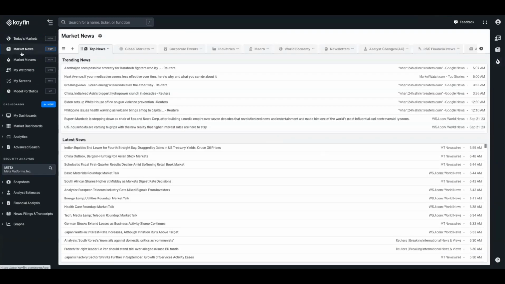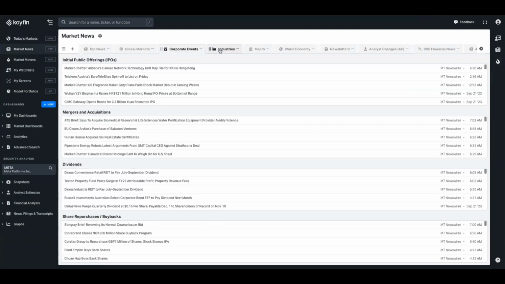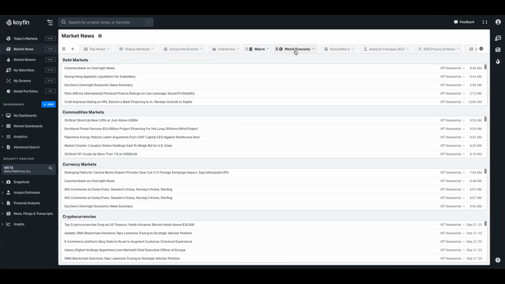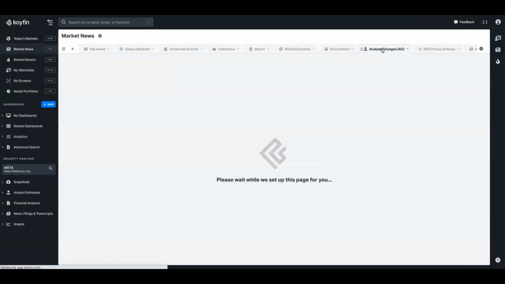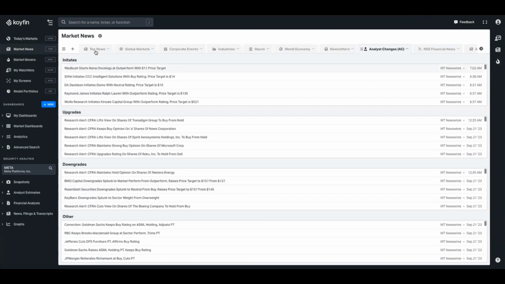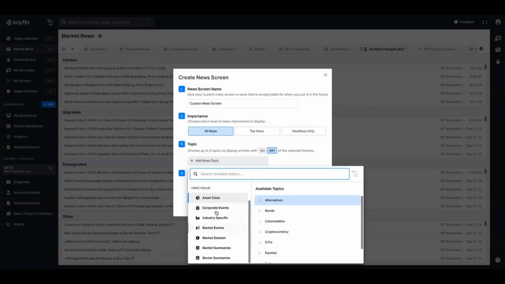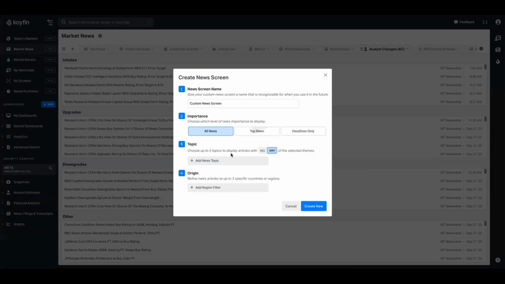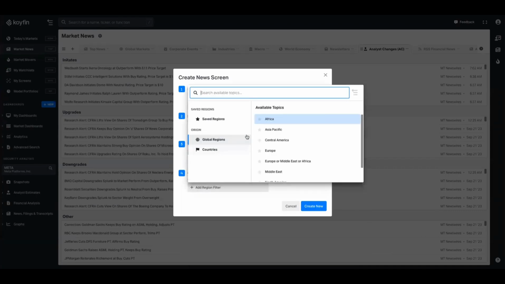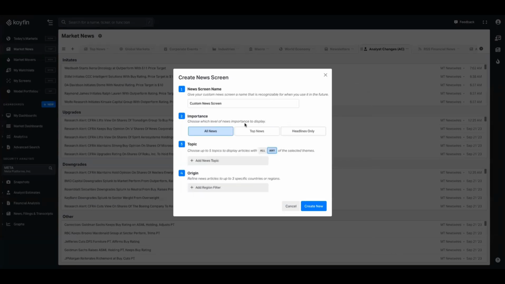The market news tab here gives you aggregated news across global markets, corporate events, industries, macro specific, global economy, analyst changes, you name it. And you can also build a custom market news screen here as well. You can give that a name. You can choose whether you want to see top news or headlines only. You can filter between a bunch of different topic focuses. And you can also change the origin as well for regions and specific countries. And when you've created your news feed, you can then create new and it will live here on the news feed.